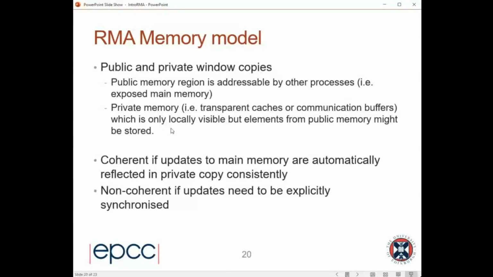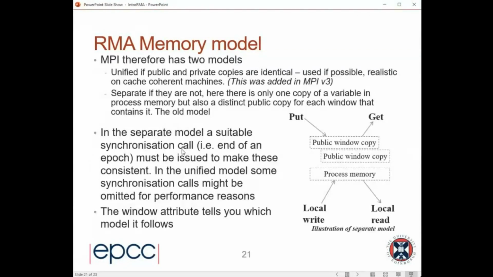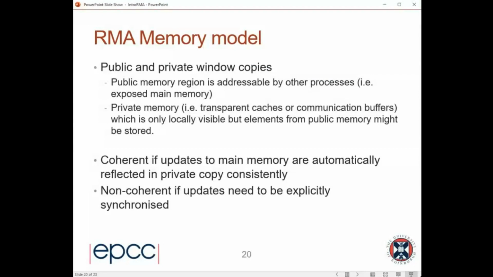So there's a technicality here. They're kind of being a bit pedantic, but basically the idea is that in principle, imagine there's a system where at the hardware level you can't do remote read and write to normal memory, only to special memory. In that case, there will be two copies of the window.